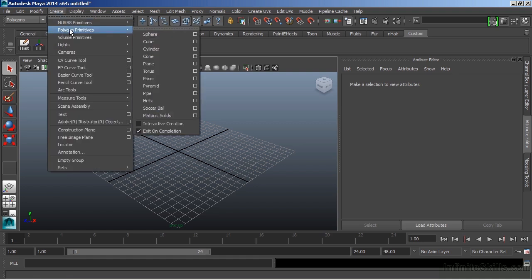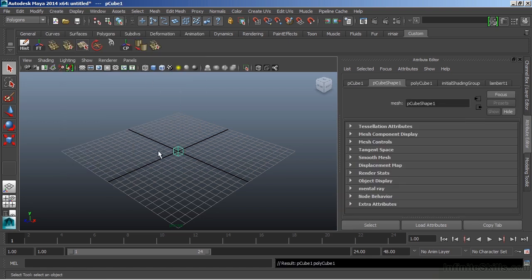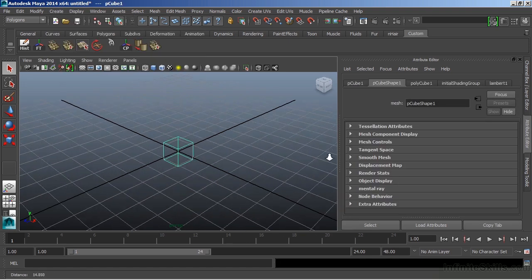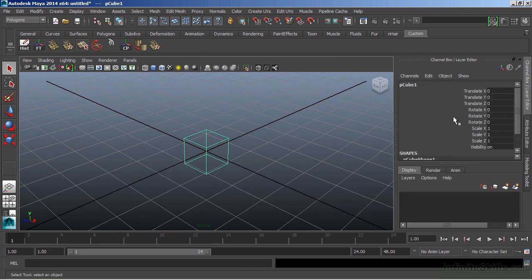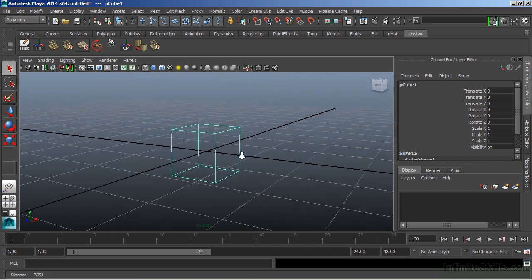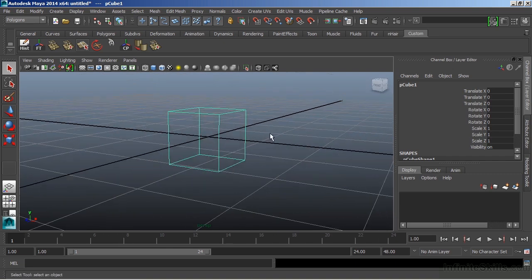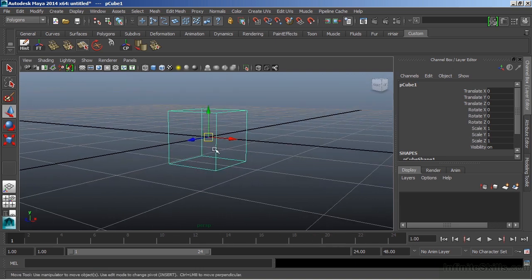I'll choose Create, Polygon Primitives, Cube, and we just get our default cube in the center of our world. I'm going to switch over to my channel box here so I can see my values. And the first thing that I want to do is move the center pivot of my object down to the base of the cube. I'll hit W and I can see where my manipulator's at.